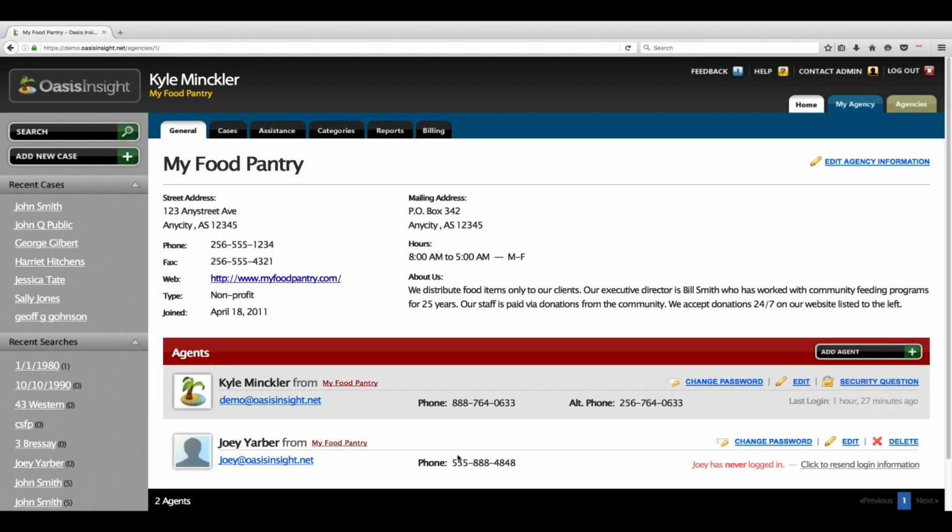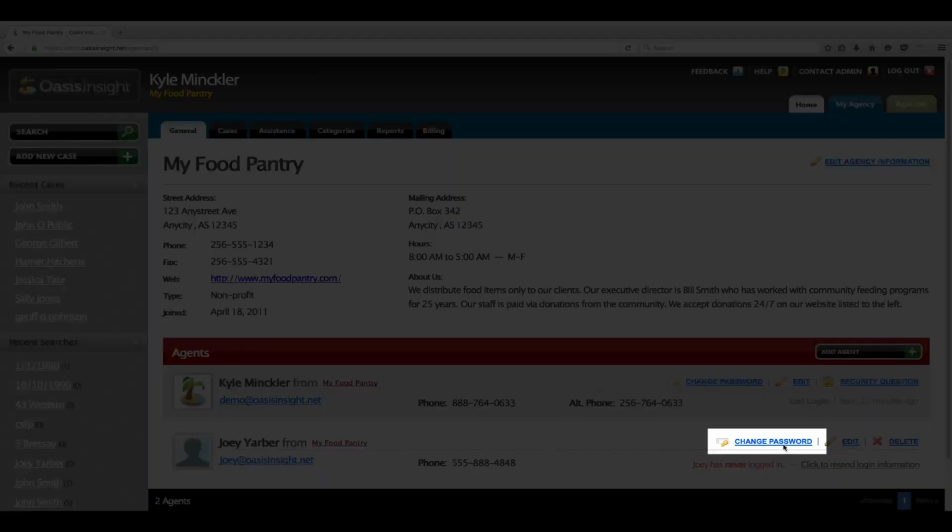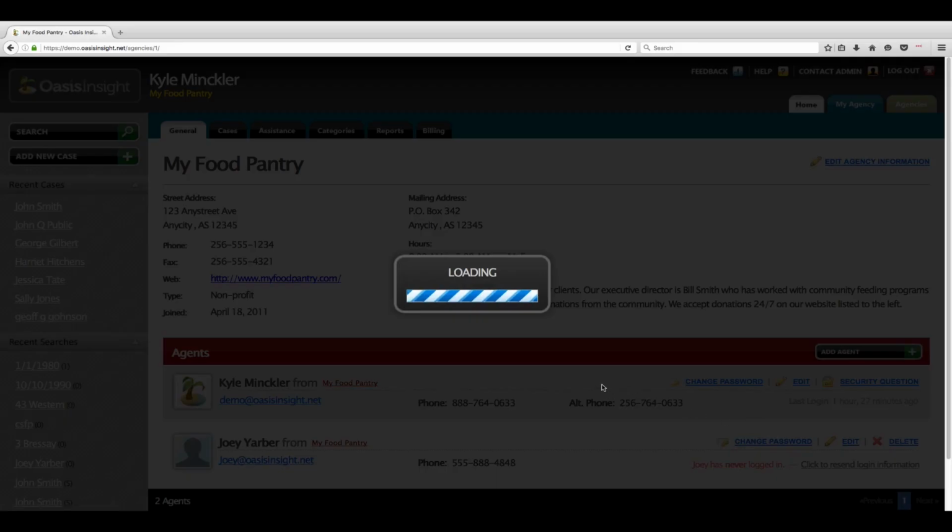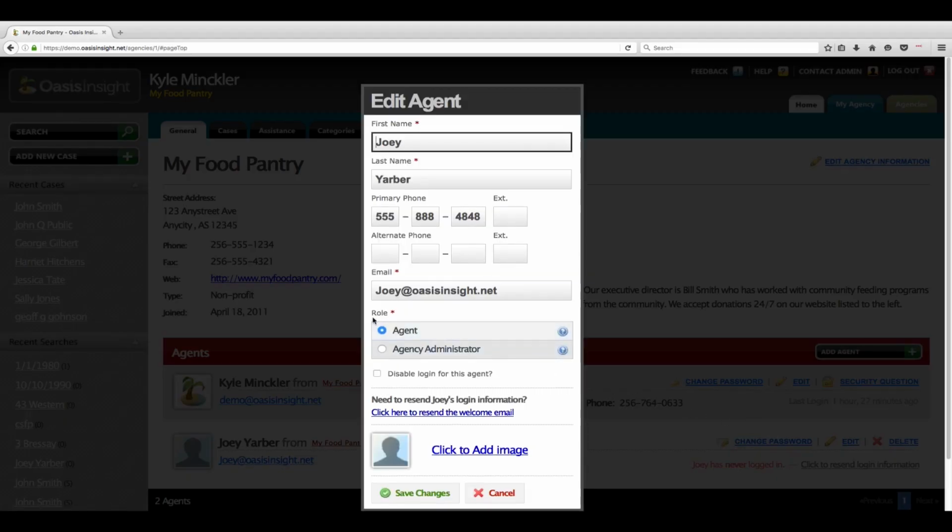Once you add a new agent, to the right of any agent's name, you can change their password. Also, you can click Edit. The Edit screen allows you to change the role of the agent. A role is simply the permissions that that particular agent has access to. If you're an agency administrator, you can do this for any agents at your agency.